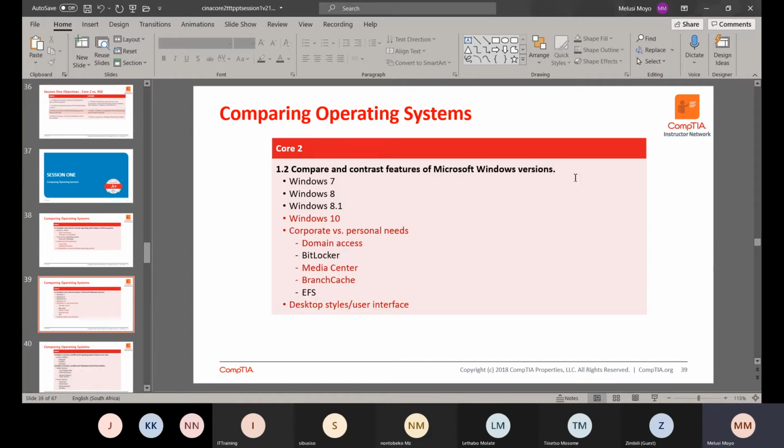All right. Compare and contrast features of Microsoft Windows versions, right? So Microsoft has what we call editions, and we have the versions, right? Now we're looking at the versions: Windows 7, Windows 8, Windows 8.1, Windows 10, right? A+ requires you to know the features that you find on all of these, even though Windows 7 has been phased out, they need you to know the features of these.